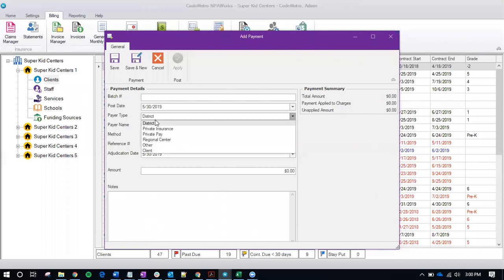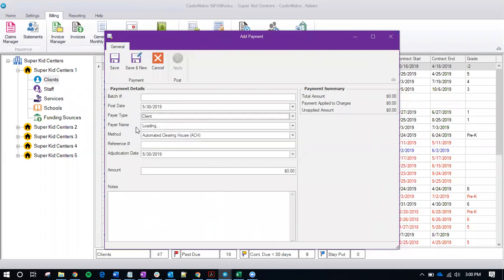For payer type, I have to select client. This way the system will know, okay, we're posting a payment against the statement, and the system will show us statements.